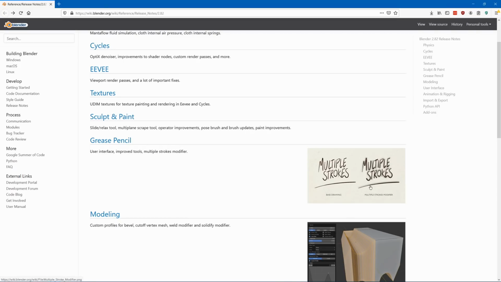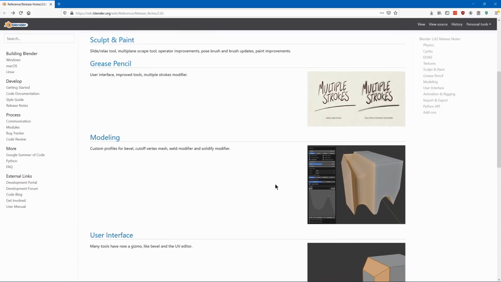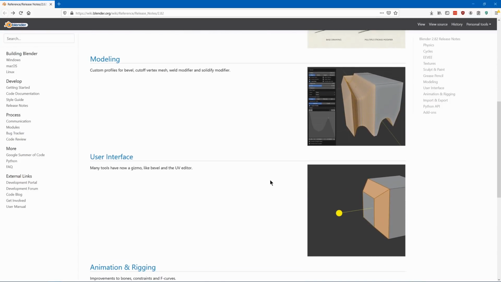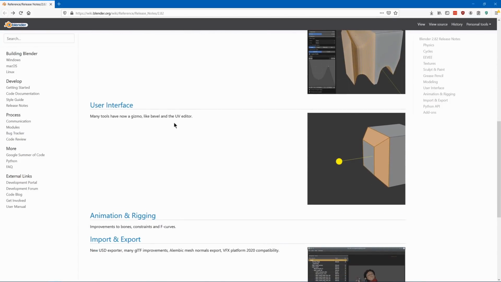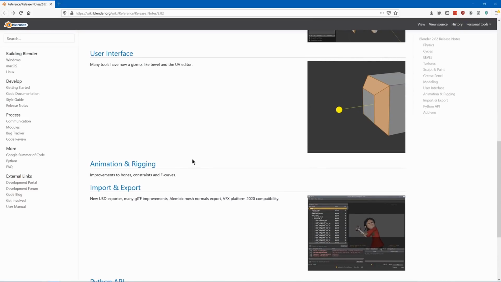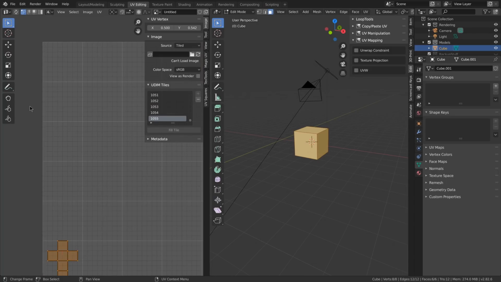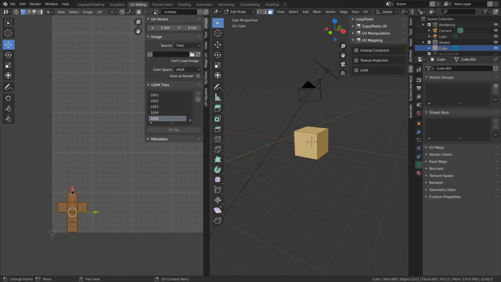We also got improvements to the grease pencil, such as a multiple strokes modifier. The user interface got some improvements, such as now there's more gizmos, and we've got gizmos now inside of the UV editor.